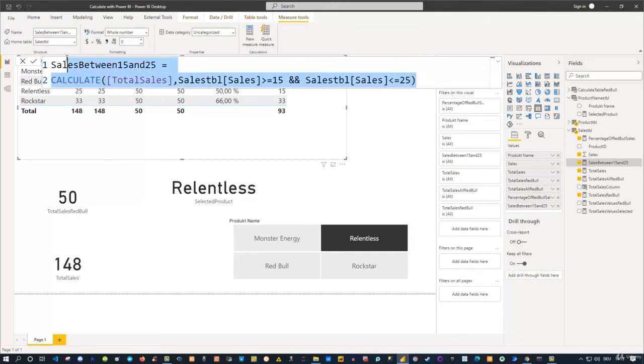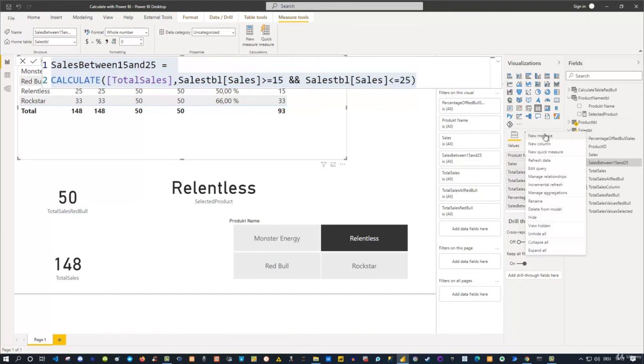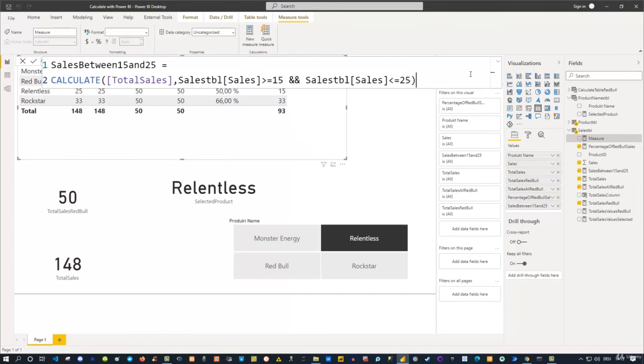Let me just copy all of this. Of course, you can also rewrite it, but let's actually copy it just to be a little bit faster. Let's right click on the table, go to new measure here, and just paste this inside. Just a second, here we go, paste it inside. And now let's say sales between 15 and 25, and so version 2. So here we go, and say calculate total sales.